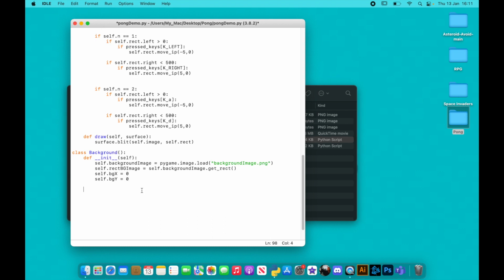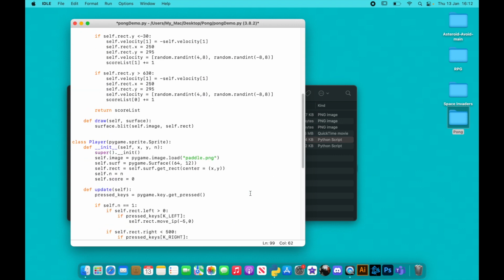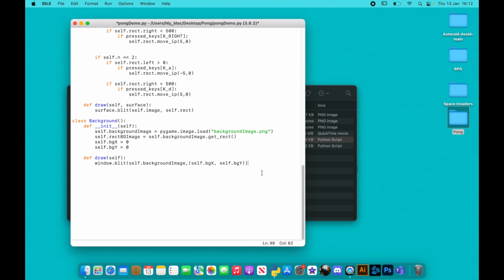So I'm just going to make a quick draw function for this as well now. This draw function is slightly different in the fact that we're drawing it to the window. So we do window.blit, and then we're going to just pass it the self.background image, and then the x and the y as well. Self.background x, self.background y. And that's it, that's all the class is done. All we need to do now is make the main game loop for it, and the game will be ready to play.